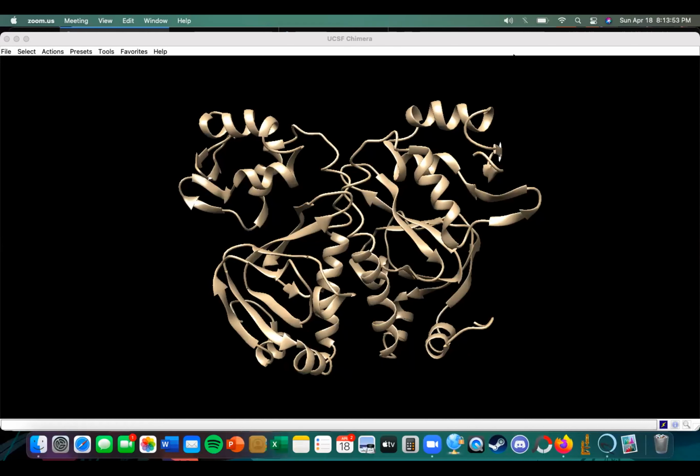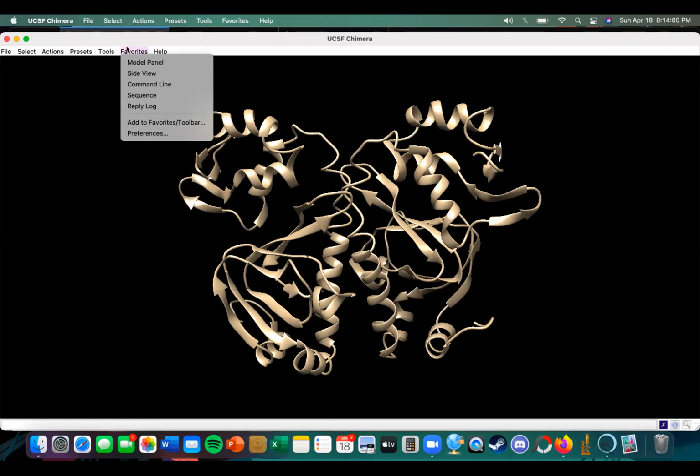Let me take a picture. Yeah, take pictures along the way, screenshot for your projects. Okay, so from here, we're going to go to favorites, and we're going to go to sequence.